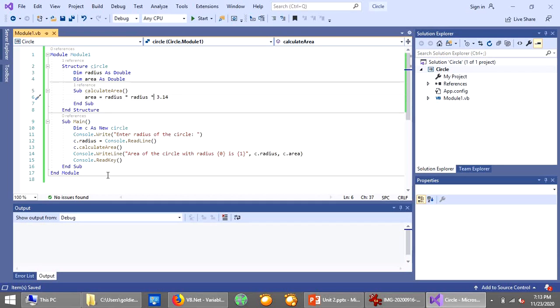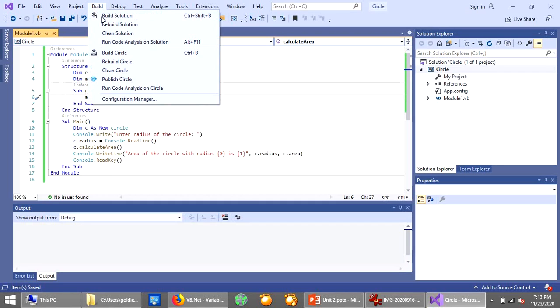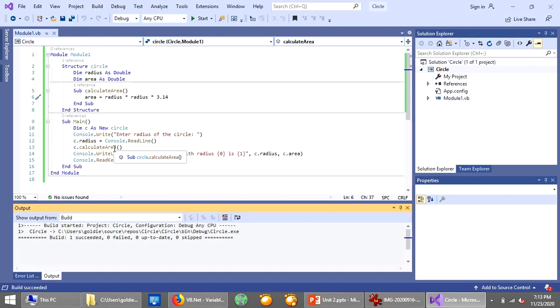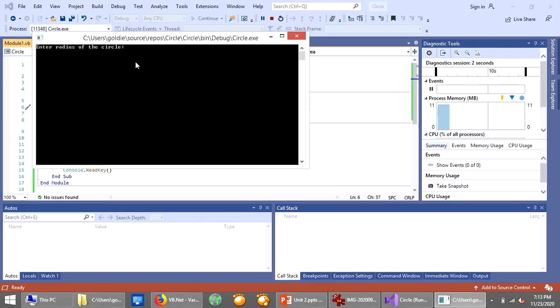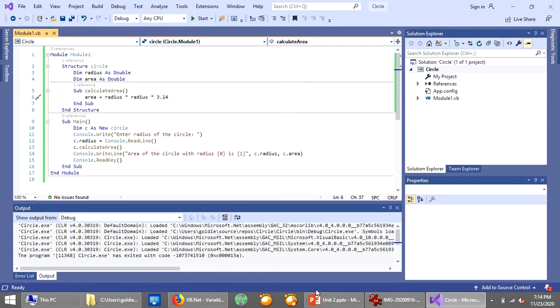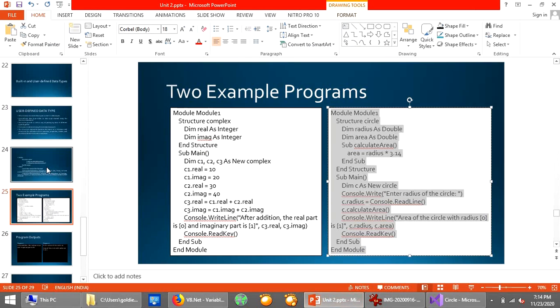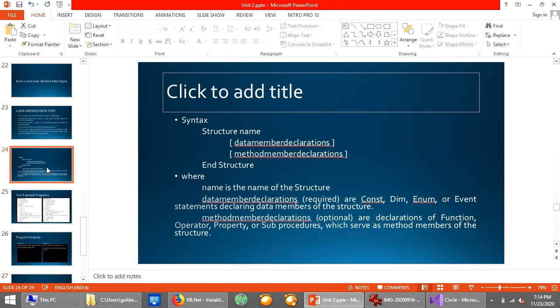So you just save it, build the project. Build succeeded. So let's start. Enter the radius of the circle. Let's say 10. So the area of the circle is 314. All right. So this is how you use structures with data members and method members.